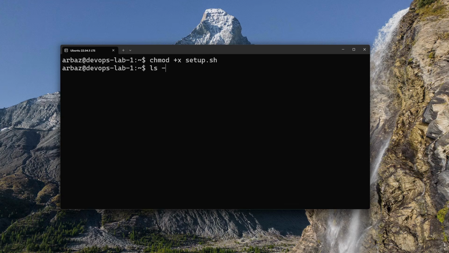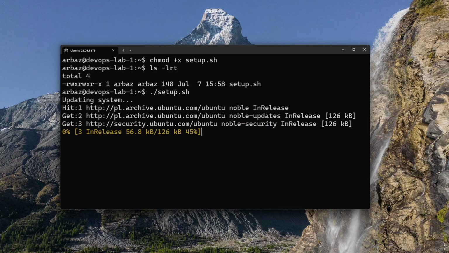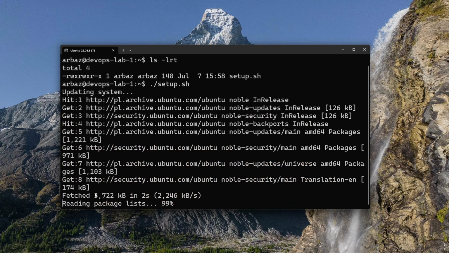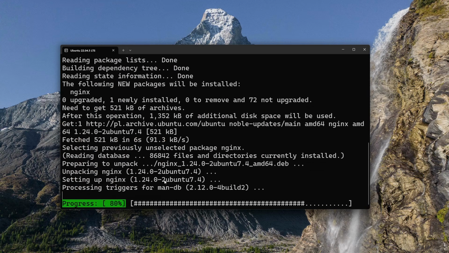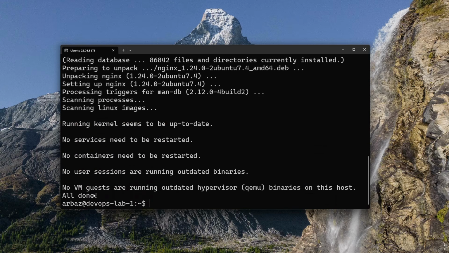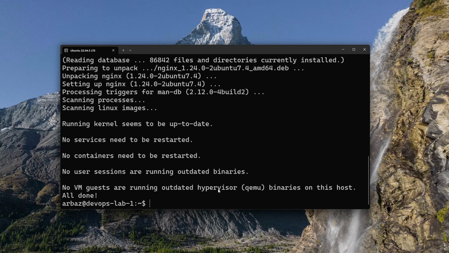Now if we look at ls -lrt, it lists the files with details: who is the owner, group and others, when it was created. I can see all the information as you can see clearly on my screen. Now let's try to run this script once again. Press enter. You see, updating the system, reading packages, the following new packages will be installed: Nginx. It will take some time. Okay, all done. That means we should see our Nginx server running. Let's try to check the status of that.